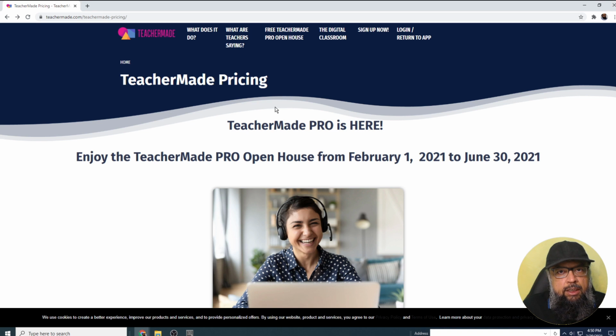This is their website, and as you can see, they are offering a pro account from February 1st, 2021 to June 30, 2021. During this time, they will not be charging any money. So my guess is that this is a relatively new company. They are still developing their product, and meanwhile they are trying to grab some potential users. So this is an opportunity for online teachers to test this tool.